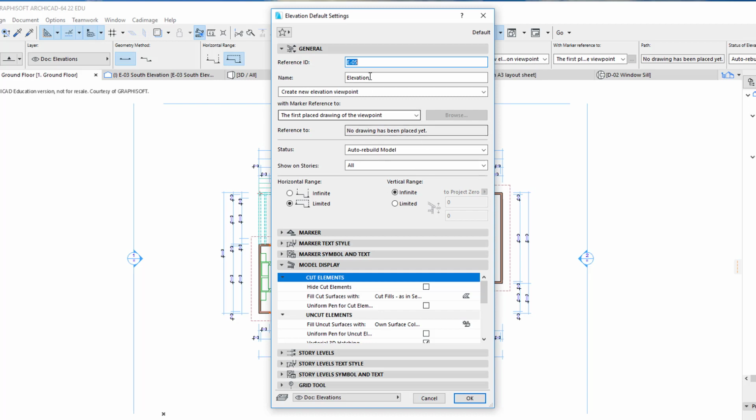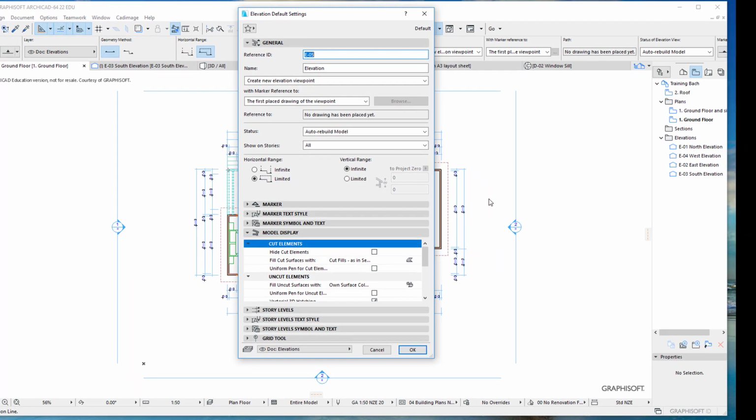They also explain what these things are: the ID, the name, and marker reference, first place drawing. I have to admit I'm not quite sure what this means, but I'm just going to take their advice and say just leave it the way it is. And at the moment Archicad wants me to put in an elevation with ID E05 because we already have 4 elevations on this project, which you can see around in the background.